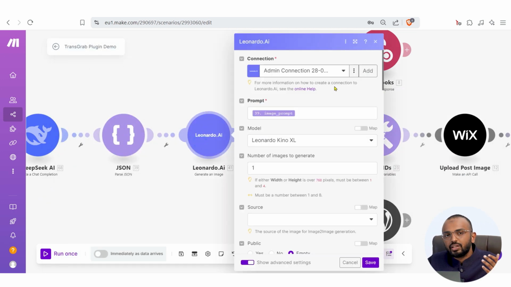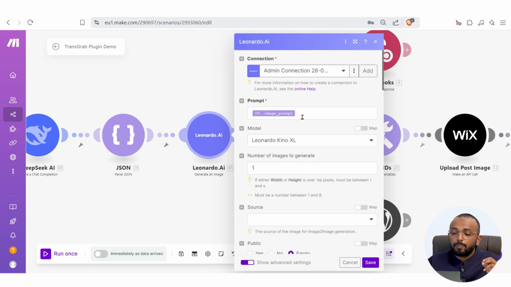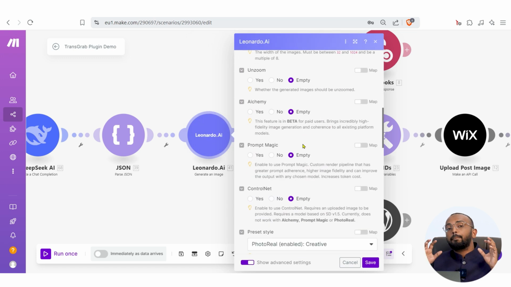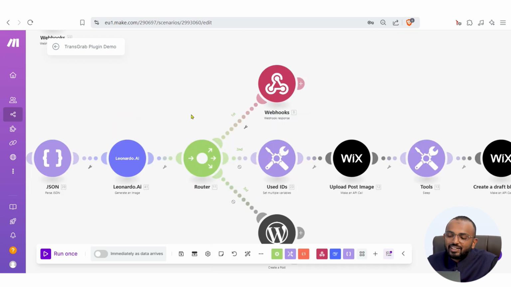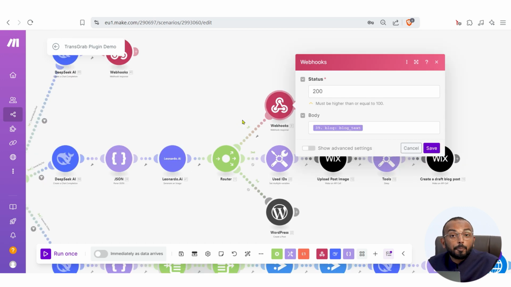It's simple, you can use Leonardo or DALL-E 3 or any similar tools like Midjourney as well, right? So you need to add the connection for Leonardo, and we are providing the image prompt with a model so that we can get a beautiful image as well for our blog. Once the image is generated, you can use the webhook response module with status code 200 and map the output like blog text, image URL, so that this is sent back to our plugin hero, right? So that's about blog post creation.